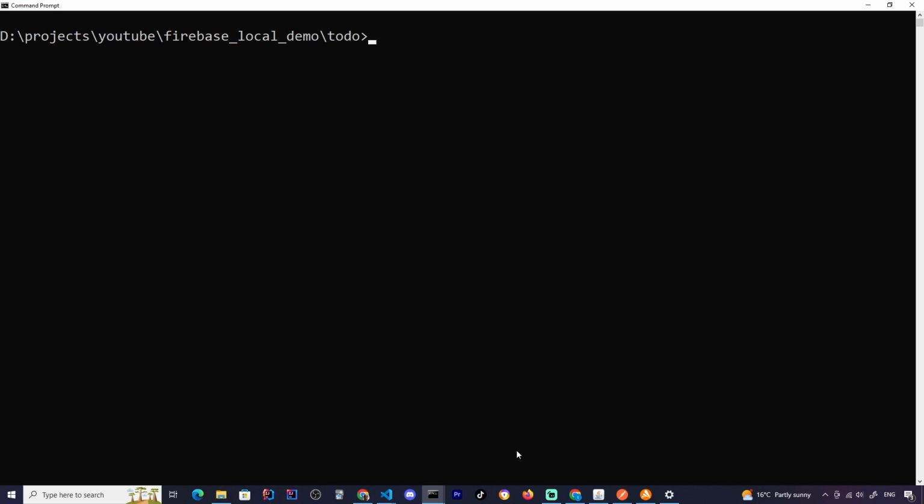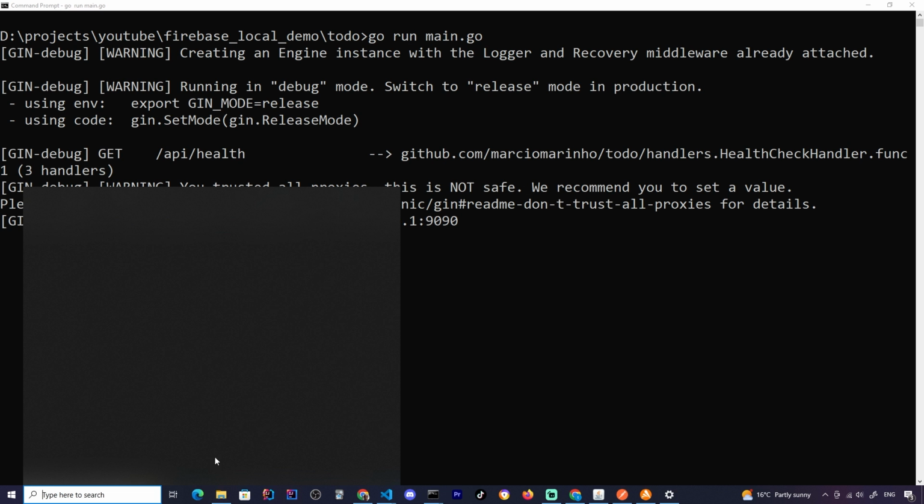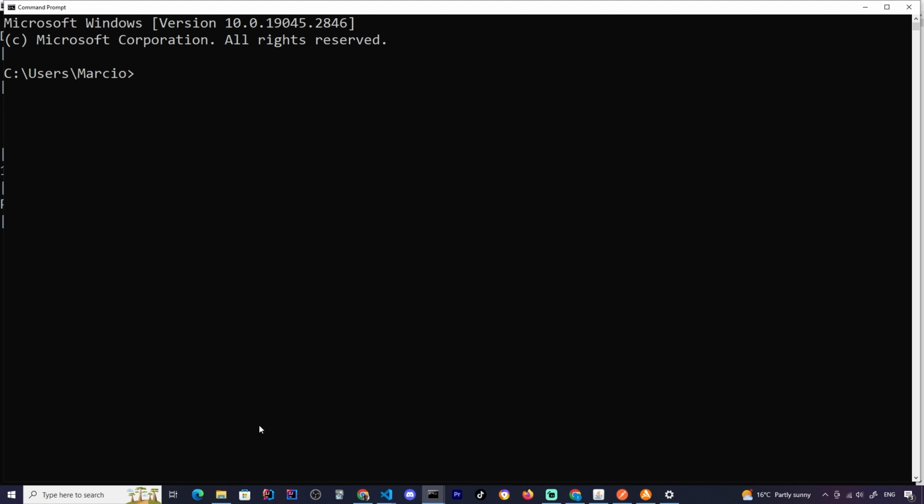Let me clean the screen and go run main.go, and it should not take too long. And now we are running. Just to test that, we can open a new command line here and say curl localhost 9090/API/health. And that's true. We are running and our application is fine. So pretty neat, pretty good.